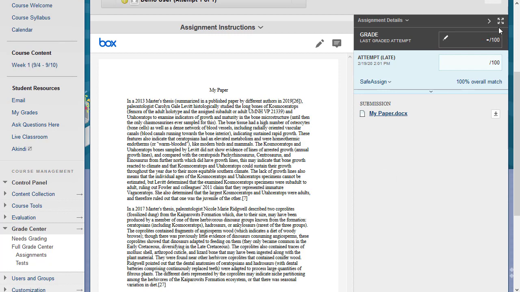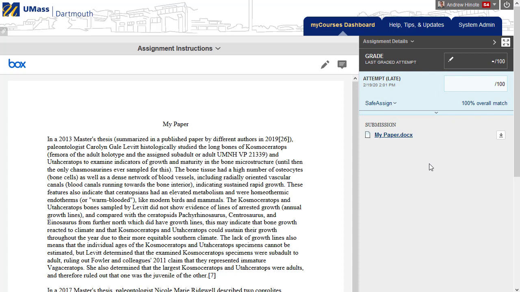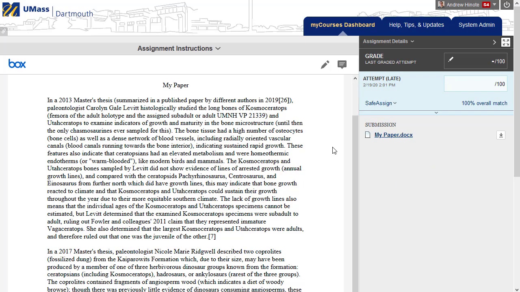In the top right corner, you can click the 4 arrows button to make the interface larger so that it's easier to see. On the left side, you'll be able to see a student's submission as long as they submitted it as a Word document, PDF, or some other Microsoft Office file, such as a PowerPoint.